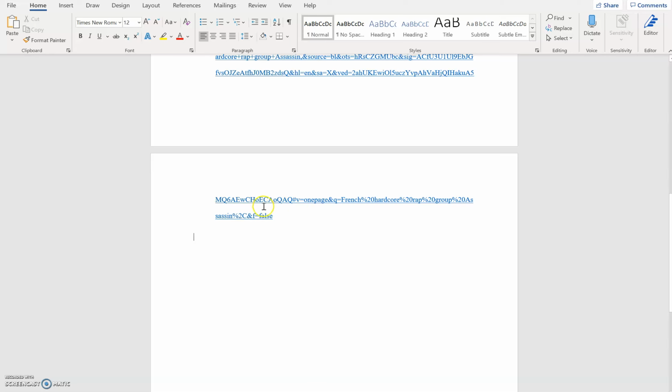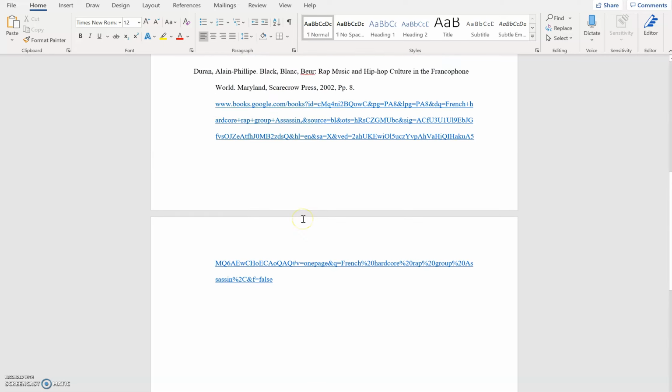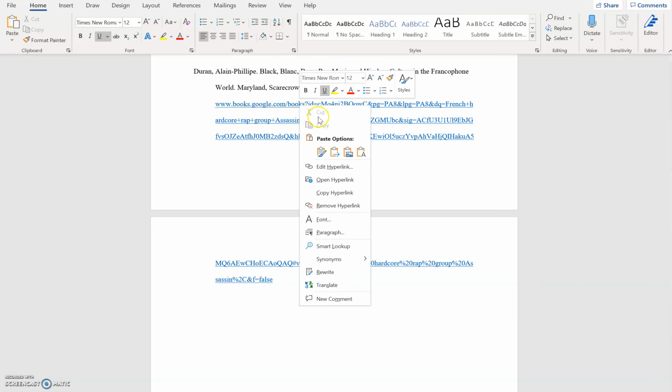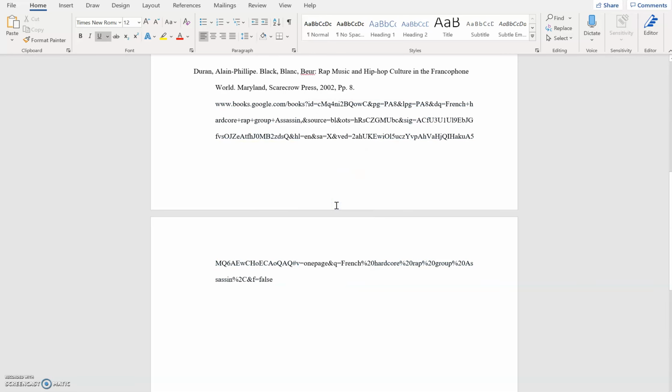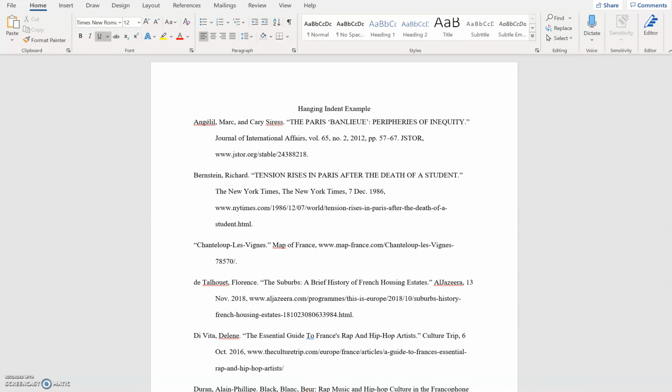So here's another interesting conundrum. In the references page, you generally speaking want to avoid a hyperlink. Hyperlinks can only be used mainly in your essay itself. So to remove a hyperlink, we just click on the link itself, right click to bring up the text box here. We scroll down to remove hyperlink, click it, and there we go. So that's just how to use a hanging indent in Word.